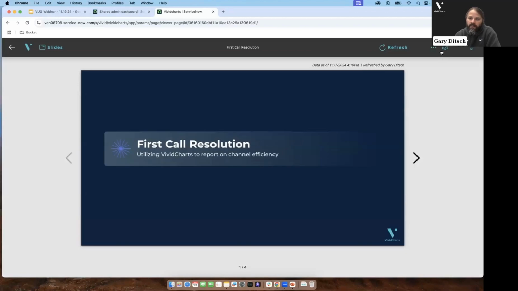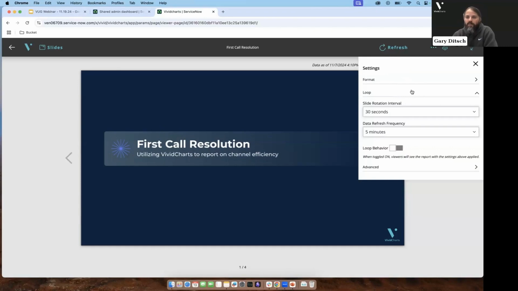Because I'm the editor of this, I have this gear icon up here. Now, sometimes you might have a digital dashboard. You might have an office space where you have a screen on the TV, or a co-working space where you have a TV up, or some sort of shared digital signage where you want these reports to be displayed. You want them cycling through the slides, and you also want the data updating. So with loops, we increased the capabilities here to enable that.